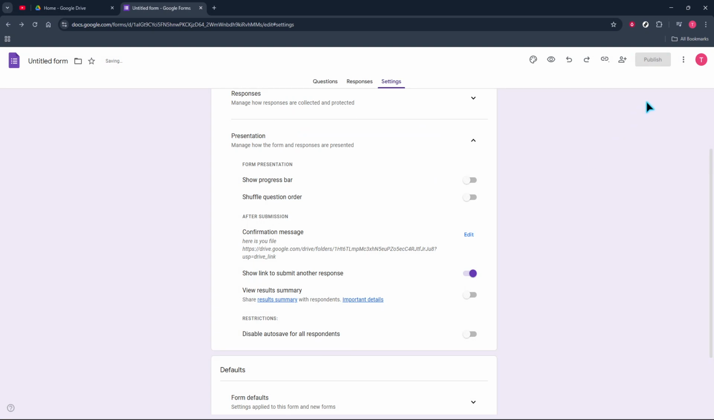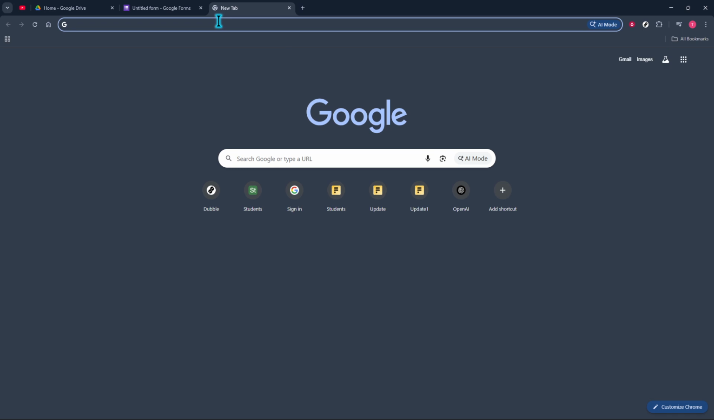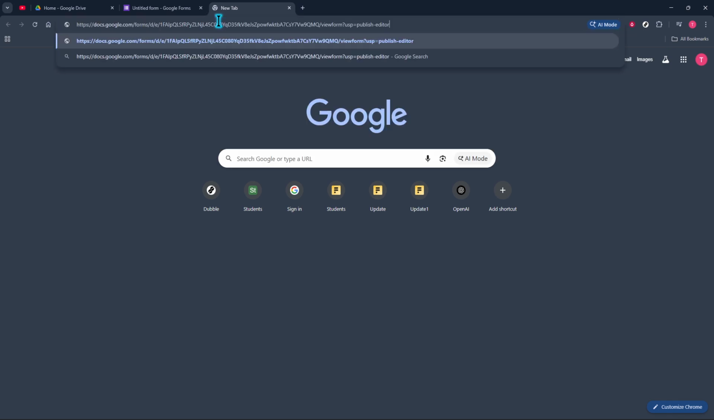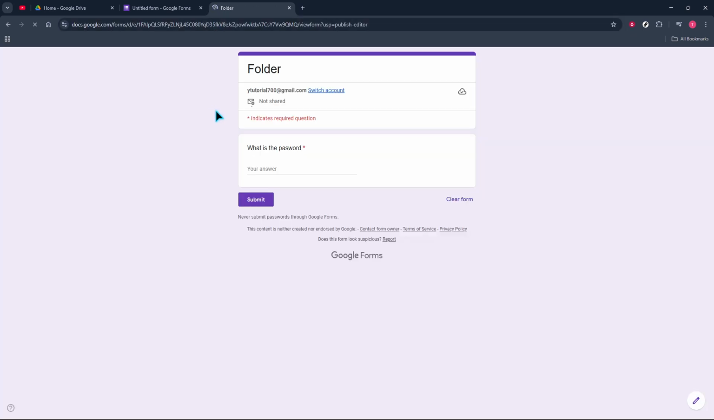Test the flow to make sure everything works. Paste the form link in a new tab and try submitting the wrong password to confirm your custom error appears. Then enter the correct password and click Submit. You should see your confirmation message with the folder link, which opens the Drive folder when clicked.